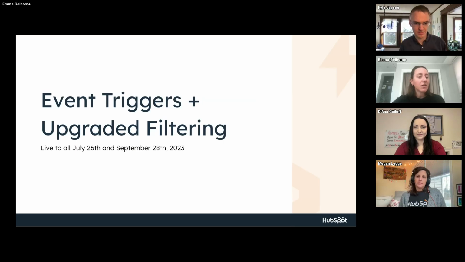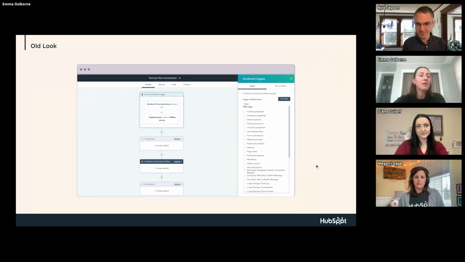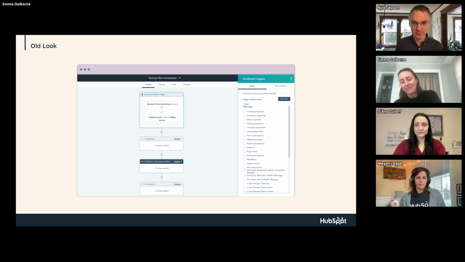The next thing I'm going to talk about is our event triggers and the upgraded filtering. So we've known for a while that the way you create your workflows doesn't actually match the way you're thinking about automation. Most people think about automation in terms of, when X happens, do Y. But workflows used to solely be criteria based. So if X is in Y state, do Z.